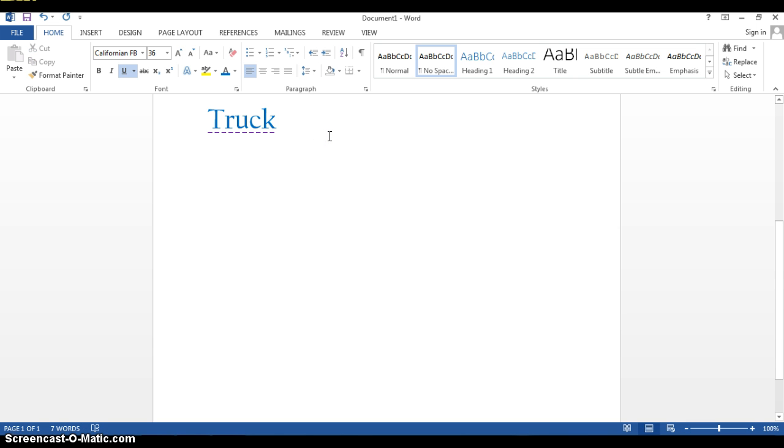Back to our original. So if you're keying along and you notice that you made a mistake, whether it's in all caps, lowercase, or you did something wrong, make sure you go up to the change case here in the font area. It'll save you some time versus rewriting it. So if you can avoid retyping things, please do. It'll save you a lot of time. Okay, back down to where we were.